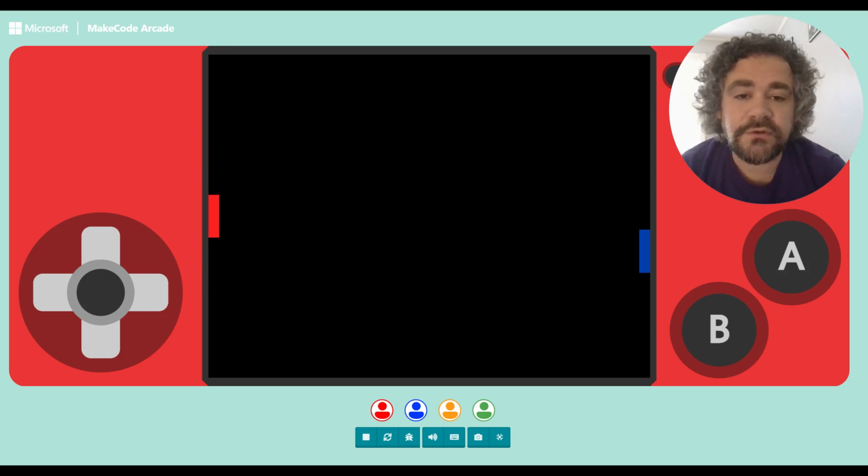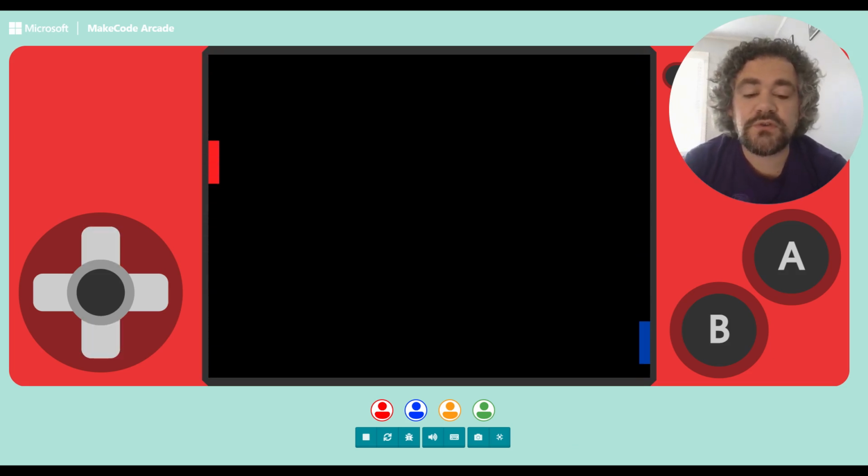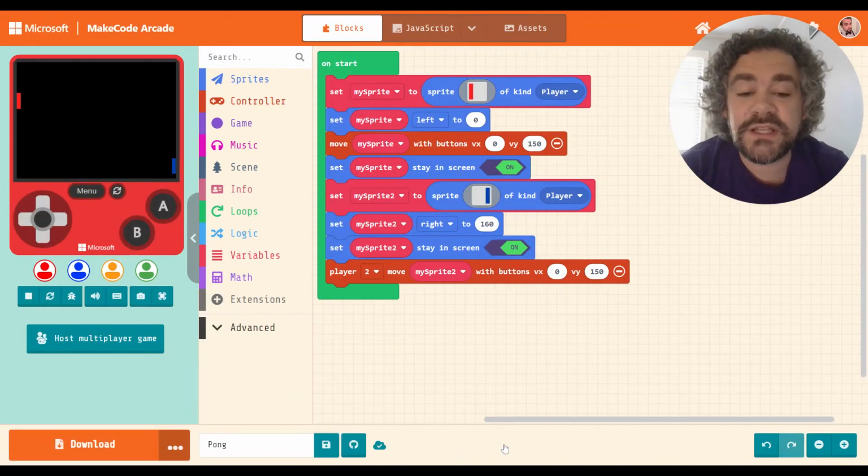You can both be huddled around the same keyboard and play the game together. All right, so we've got controls, and we have our first experience with multiplayer controls. So now let's go ahead and get back to building the game.